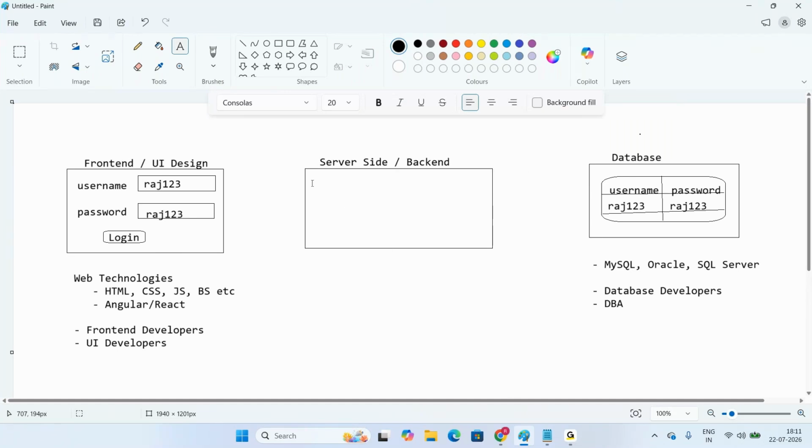So what are the server-side technologies we are having? We can go with Java. Related to Java, we use servlets, JSP or Spring MVC. We can make use of .NET. Related to .NET, we use ASP.NET. We can make use of PHP. We can make use of Python. In Python, we make use of the Django framework.